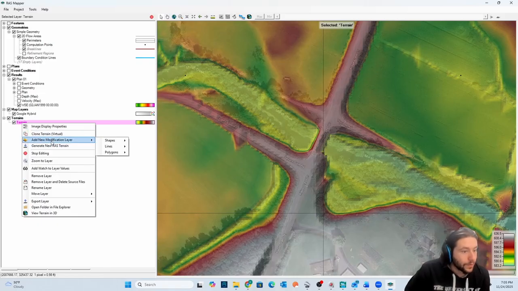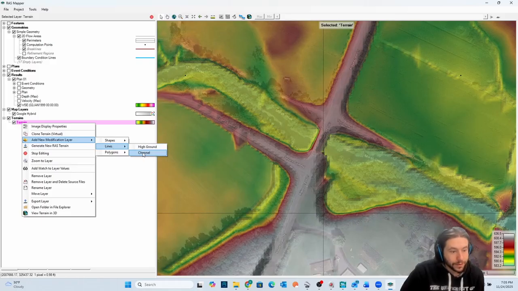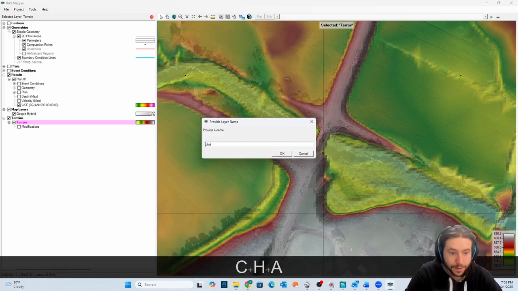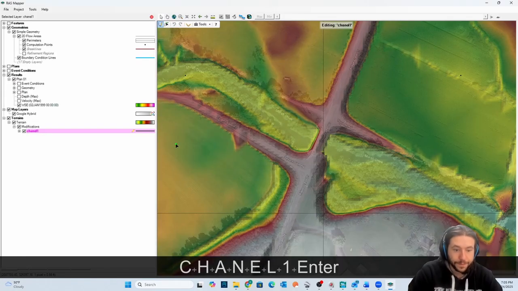We're going to do add new modification layer. And we're going to do lines. And there's this little tool here called channel. This was built for this exact purpose. You're wanting to add a channel across this bridge because it's not high ground. We're adding a channel. So I'm going to name this channel 1.